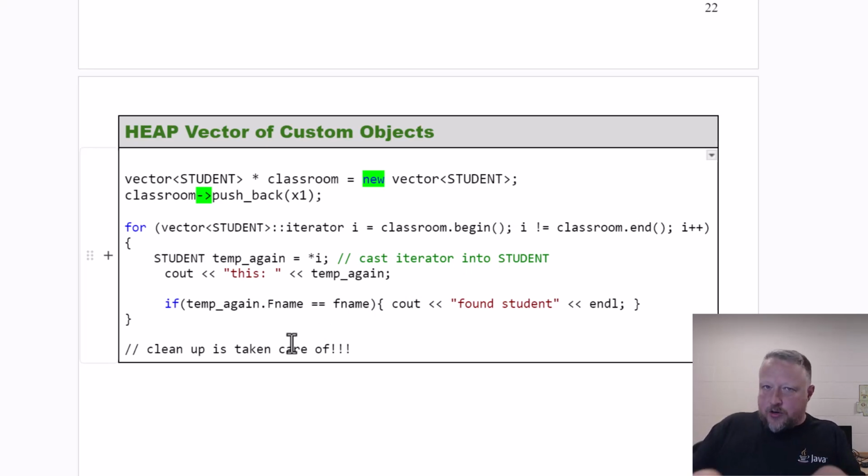So notice there is a big difference when it comes to the coding. Instead of using dot notation, it's an arrow, but also fundamentally, there's going to be a difference. Why would we use this? For data structures, when you're going to have a bunch of data piled in there, you better use this one. Let's just put it that way. So that's going over and creating our heap version of a vector for custom objects.